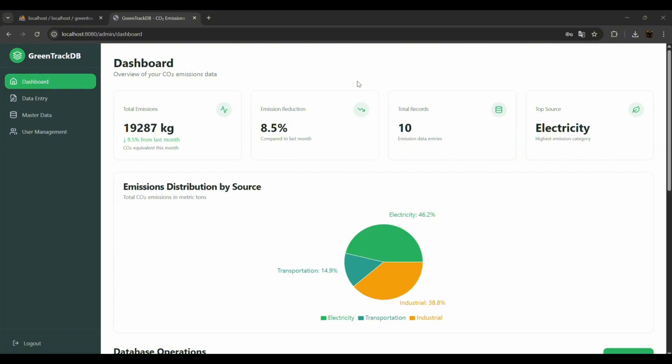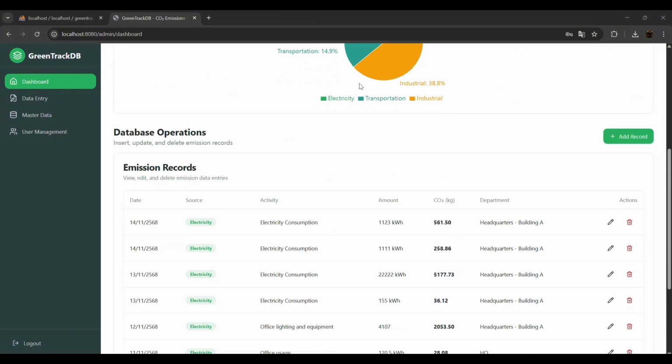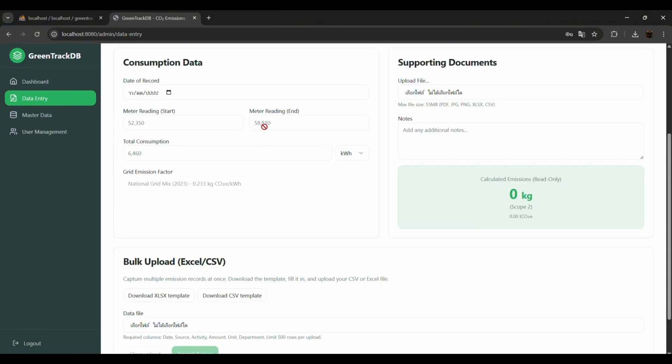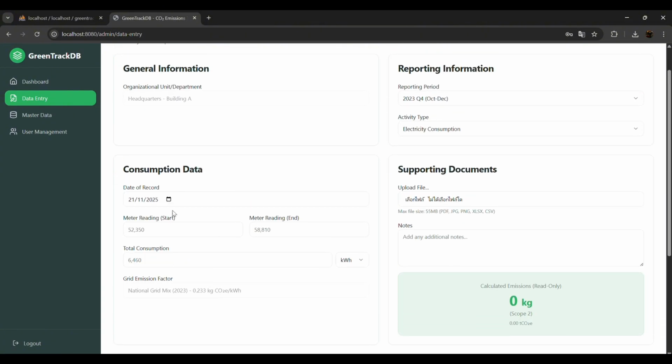This is the admin dashboard. It shows the organization's total emissions and trend at a glance. Admins can view, edit, and delete all emission records to maintain accurate data. Admins can add new emission data, and the system automatically calculates CO2 using the stored procedure. I'm going to fill in the information here.